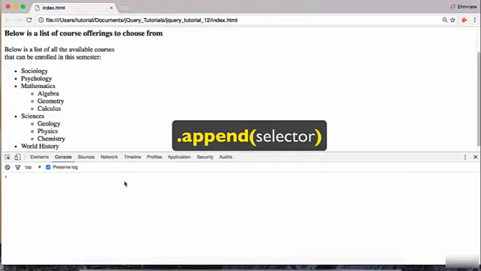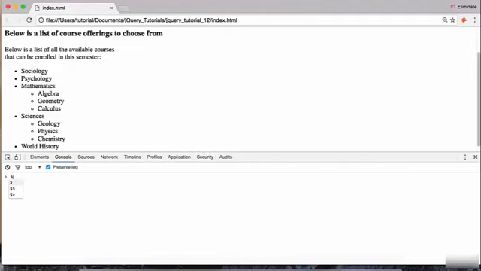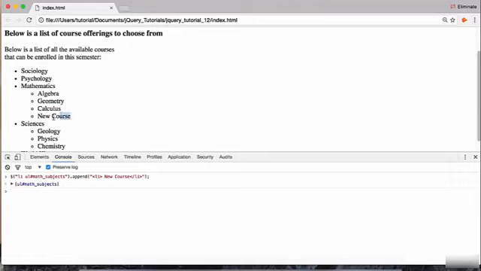When you want to append something to the end of a list or a series of elements, we could first target using a selector. Let's target the UL with the ID math_subjects, and then I could just append another list element. Right, inside of these quotations, I could just put an li, and then in there let's say new course, and then close the li like that. Hit enter, and notice that the new course has appeared as the last list item in math subjects.